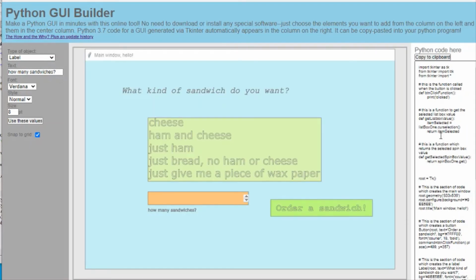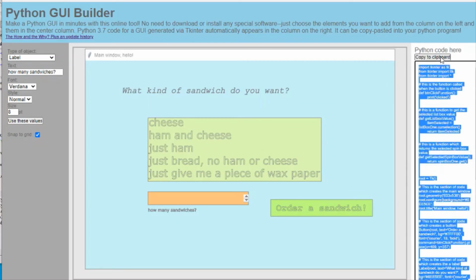All the Python code is over here. If you click, it's pretty long. If you click copy to clipboard, it automatically copies it into your clipboard.